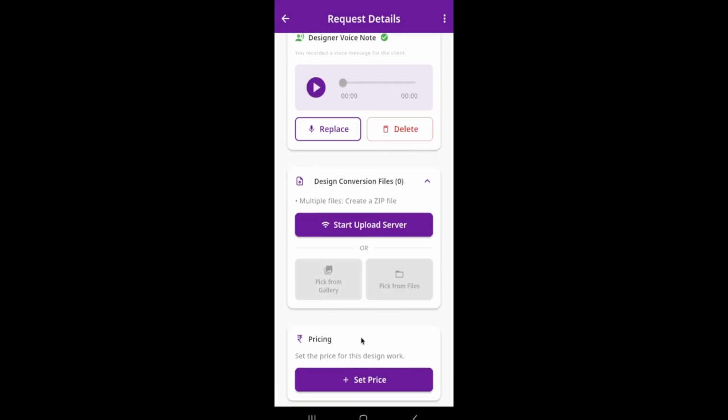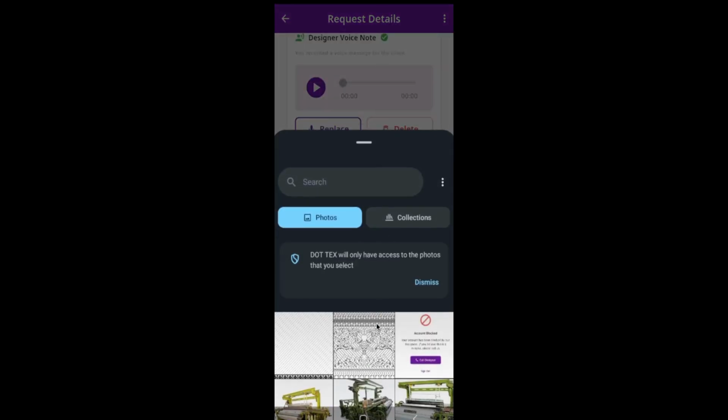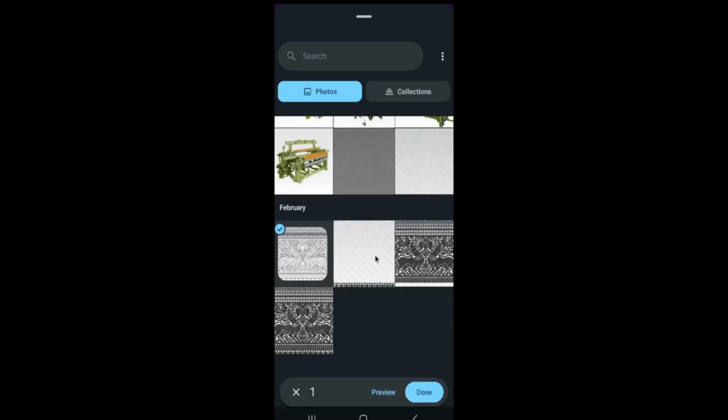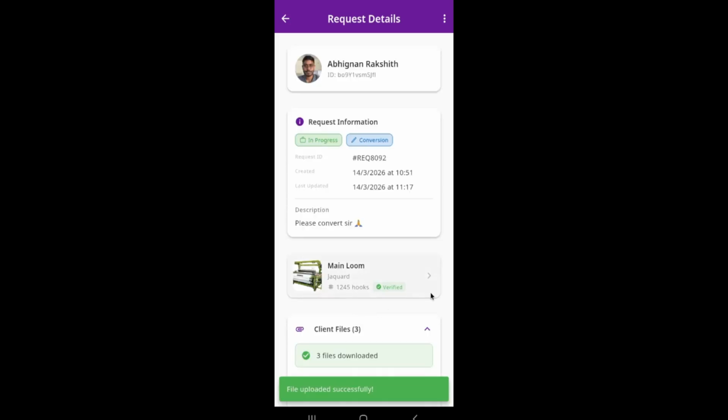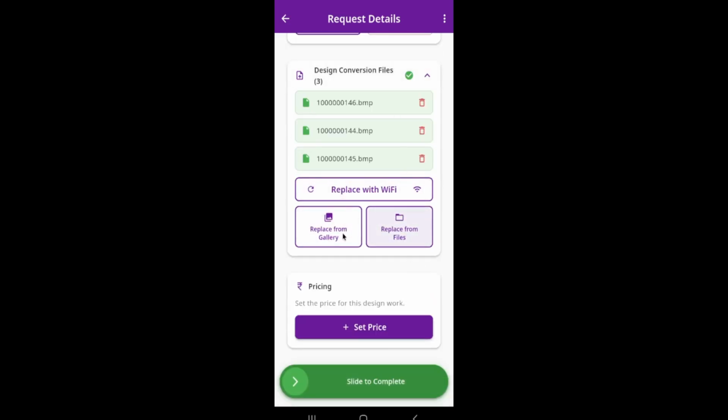Now, there are also two other quick ways to upload design files. You can either pick files directly from the gallery or choose files from your Android file system using the dedicated buttons shown on the screen. If you ever upload the wrong file by mistake, don't worry, you can replace the design files anytime before marking the request as complete. Once your upload is done, head over to the pricing section.